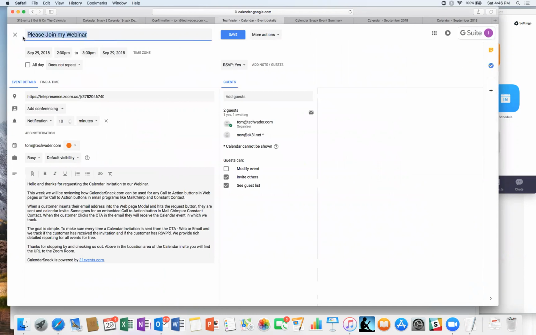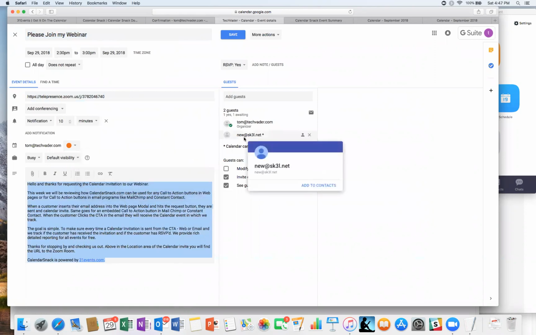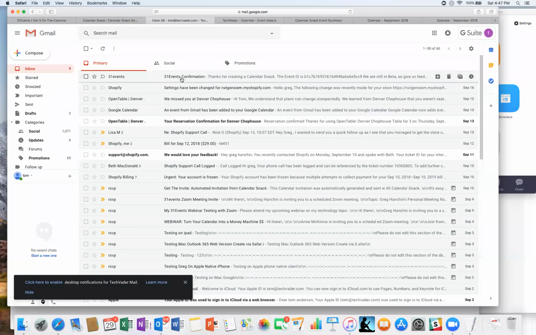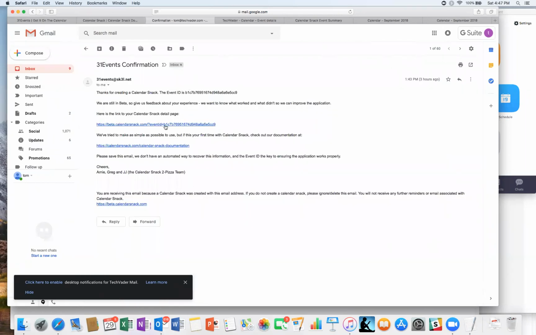Tom has filled out his calendar invitation here. He put in the subject, his Zoom webinar, and some information about the details around the webinar itself. He invited us essentially to start off the cascading process of receiving a calendar snack. So Tom hits save, and what Tom receives from CalendarSnack.com and 31 Events is essentially a simple, easy to use 31 Events confirmation. The confirmation basically says, click here, Tom, to go to your detailed snack page.